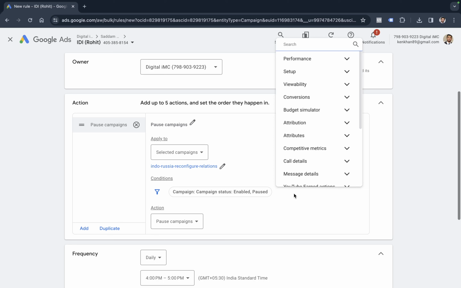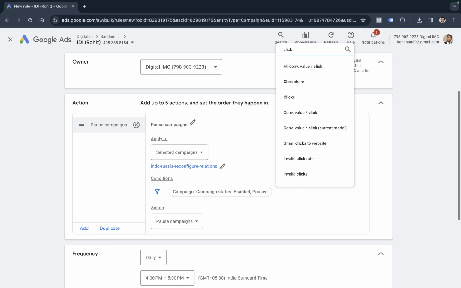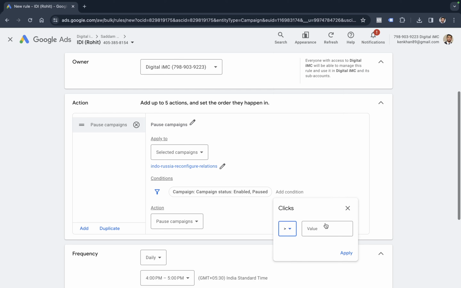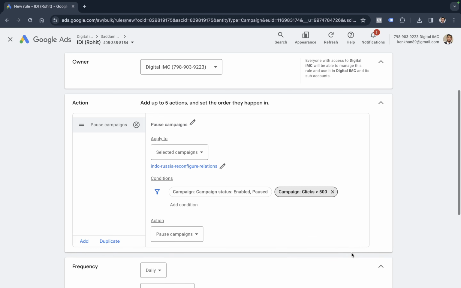The condition is when the campaign clicks reach 500. So we search for clicks. We choose clicks from here. We go with the greater than sign, this one, and we put a value of 500 and simply click on apply. Which means now we want to pause this selected campaign whenever the click number reaches 500. Perfect. Or whenever the click numbers are more than 500. In fact, we can use this sign, which is greater than or equal to, 500.